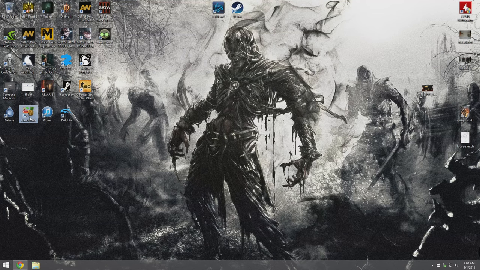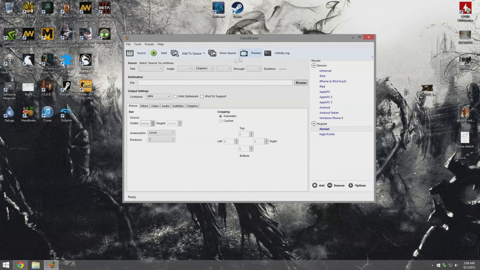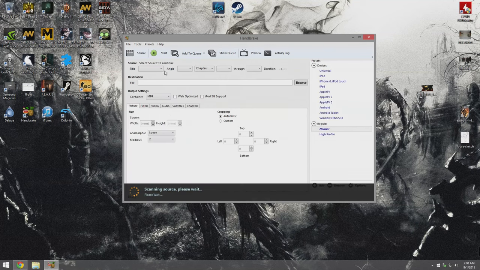We're going to launch Handbrake. After having Handbrake up, we're going to click right here up in Source. And you're going to click right here, open this DVD. It should automatically detect the DVD in. First, it's going to be scanning every single episode on the DVD.